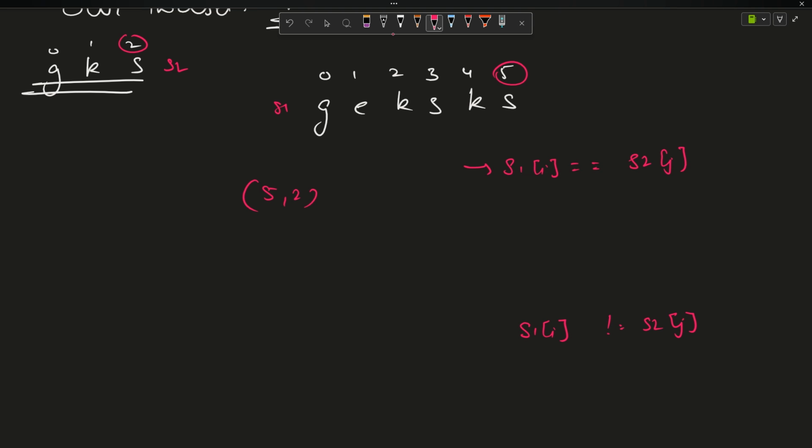If they are equal, there can be two cases. I take this ith for the subsequence. So if I take this ith, I will move towards i minus 1, j minus 1, right? But if I don't take this, what will happen? I will move towards i minus 1, but j will remain there only.